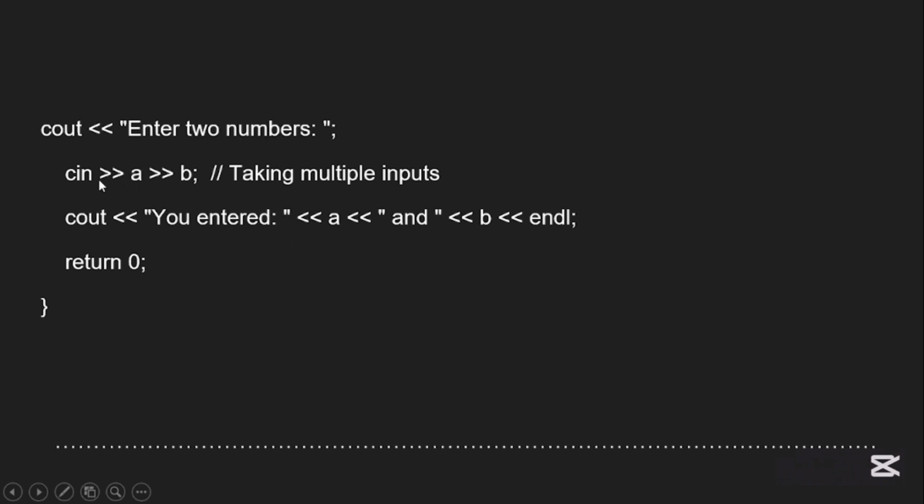If you want to take multiple inputs at the same time, we simply use the cin command with the extraction operator, and after the first variable, we just need to also add the second variable, so we can input the values of two variables at the same time. After inputting, we are displaying this message: you entered the numbers, and the a and b numbers will be displayed.